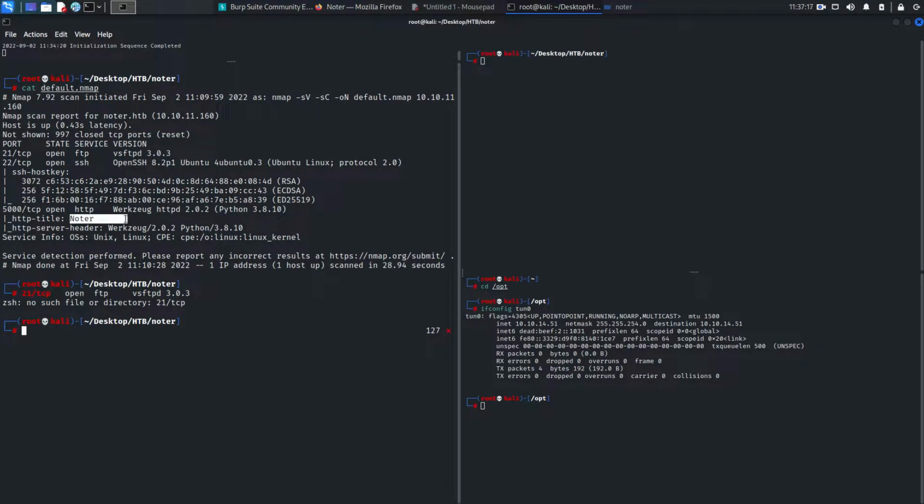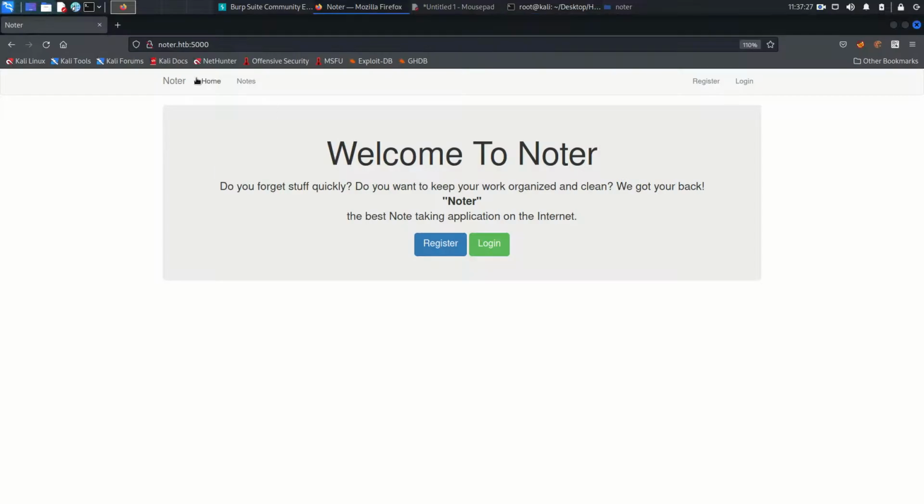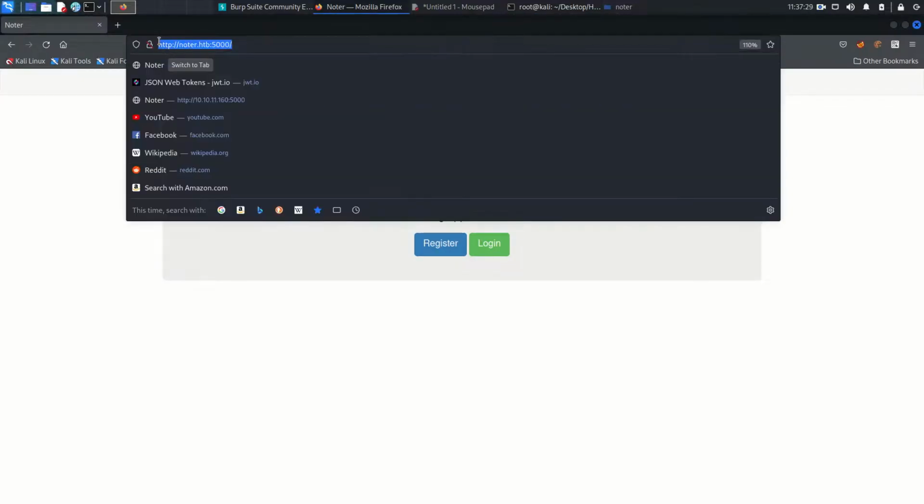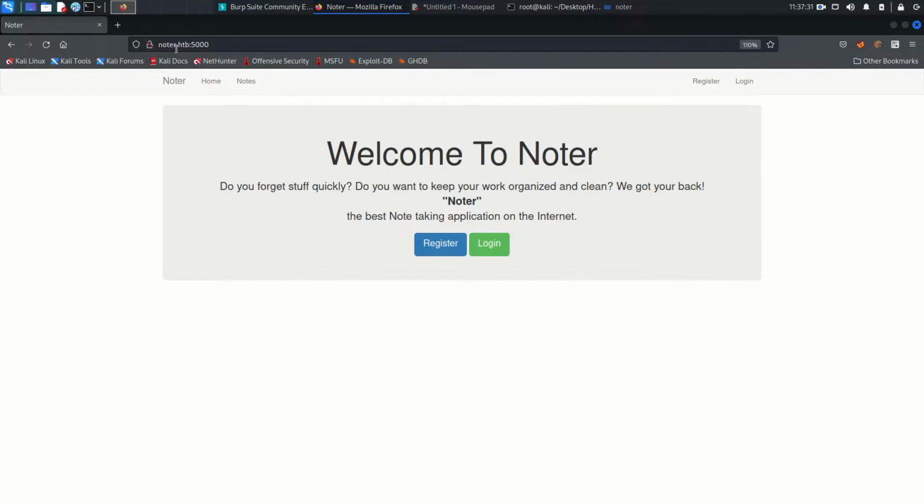And the website or web application published on this port has title Noter. Fine, so this information is pretty awesome. I already made a record in the etc hosts file with the IP address of name noter.htb, so now you can access that with the port 5000.